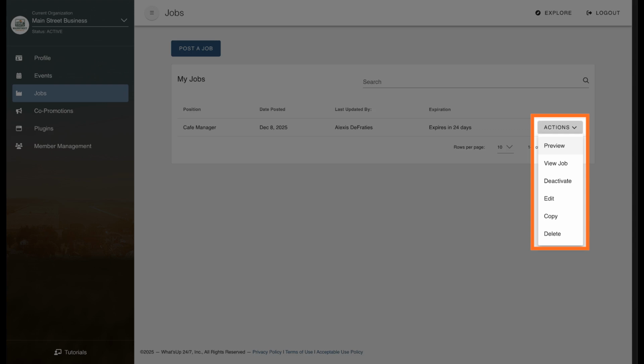Back in our dashboard, let's look at the remaining items in our Actions menu. Use this Deactivate option for a listing that you don't want the public to see and that you may reactivate or refer to in the future. Click Edit to make changes to a listing. Click Copy to create a copy of a listing. This is beneficial when you want to create multiple listings that are similar. Use the delete option only when you are ready to permanently delete a listing. Remember, you can always simply deactivate a listing.